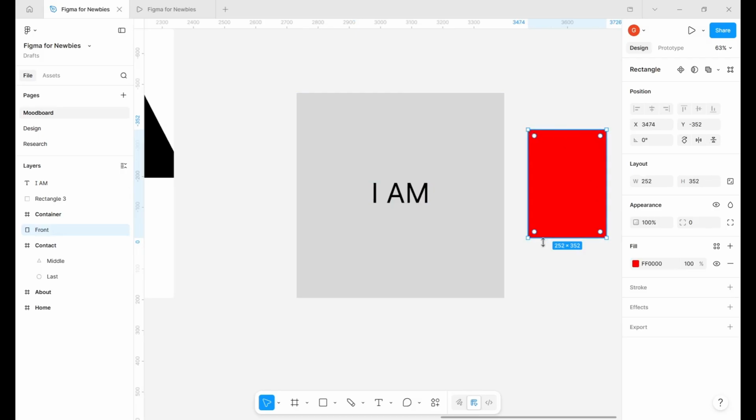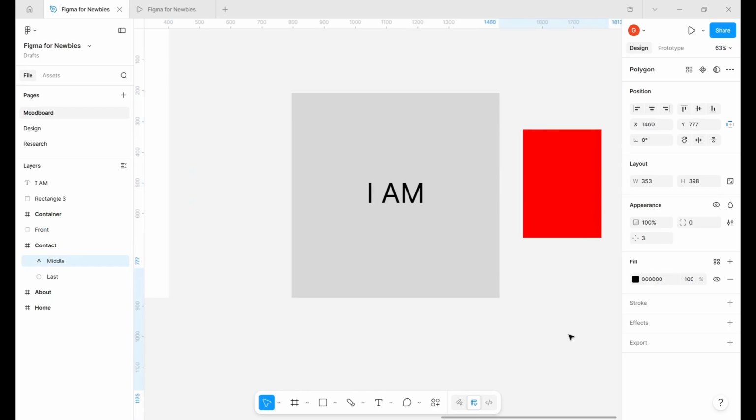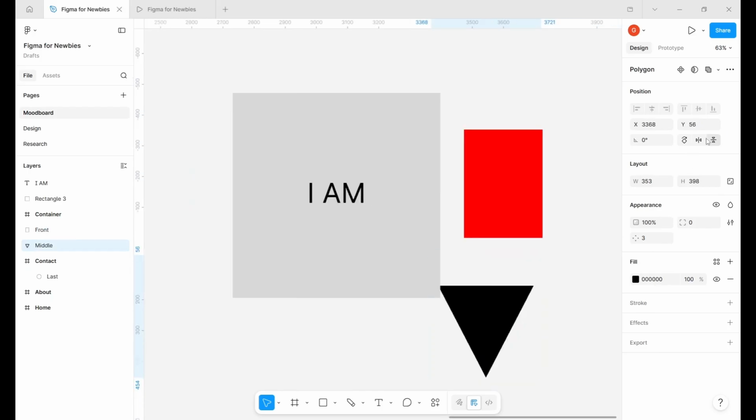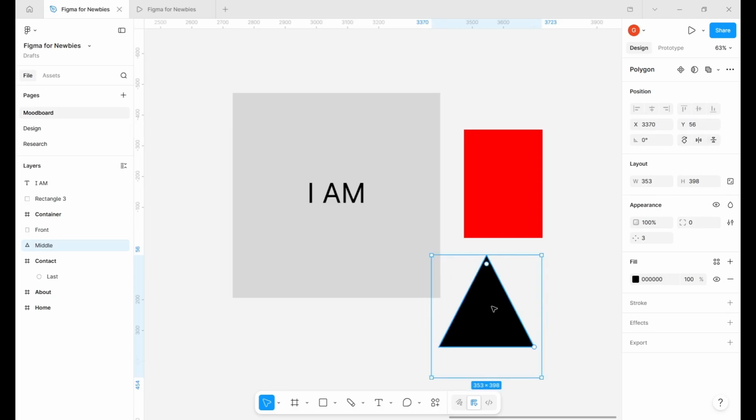Okay, let's use this instead. All right, so we can flip this. We can flip it this way, that way, this way. We can flip it this way, then flip it back. All right, so I believe you understand how this works.